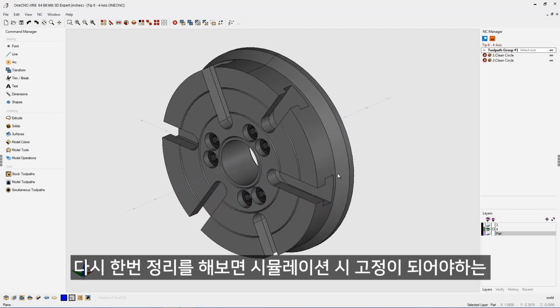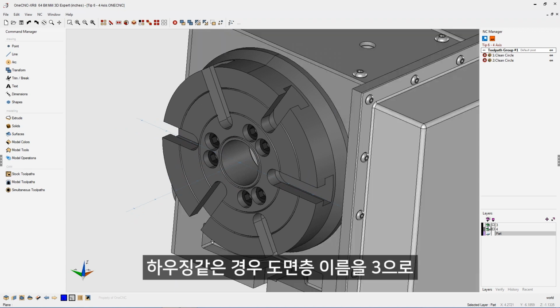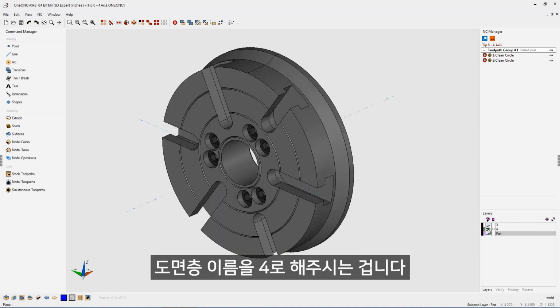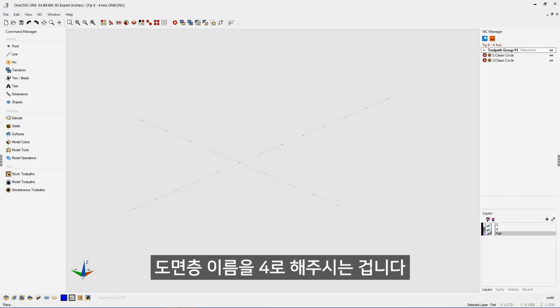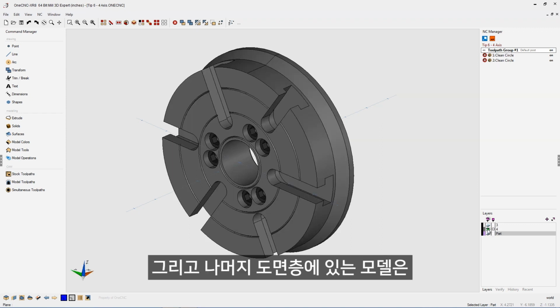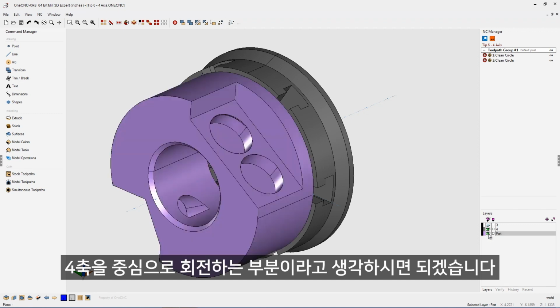Okay, so just a quick refresher. Everything on layer 3 is going to remain stationary during the toolpath preview. Everything on layer 4 is going to rotate around the 4th axis during preview. And to keep things simple, just think of 3 as 3-axis and 4 as 4-axis. And then of course everything you have on your other layers, for example I have a layer here called part, that's also going to rotate around the 4th axis.